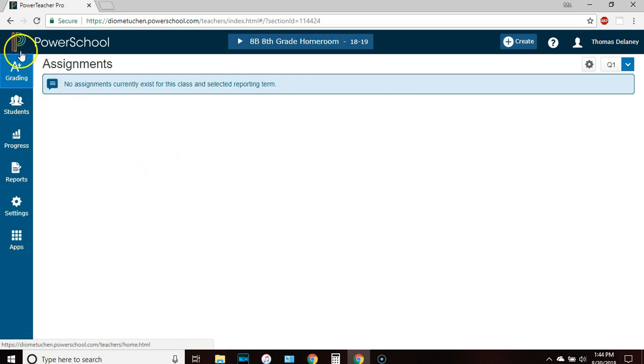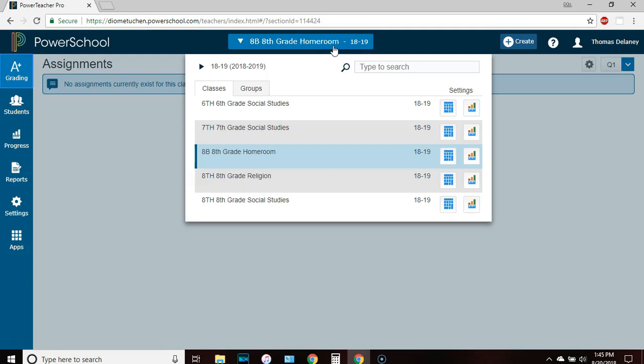In the upper left-hand corner, you see it says PowerSchool. If you ever need to go back to the login page, you click on that, and it'll take you back there. In the middle here, you see it says 8B, 8th grade homeroom, which is the class I selected to go into my gradebook for. If you click on that, it's a drop-down, and you can navigate between your classes. So you don't have to exit gradebook every time you want to navigate between classes.